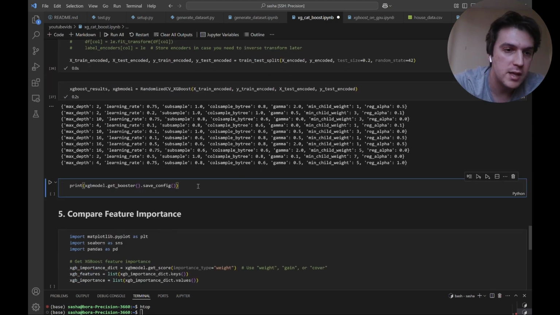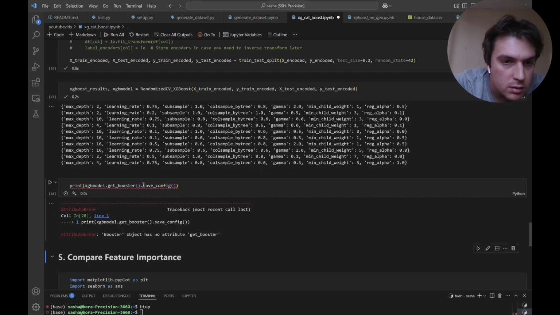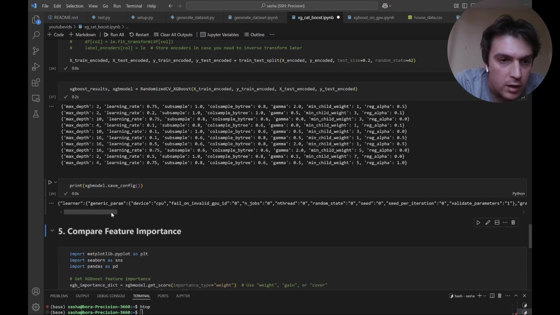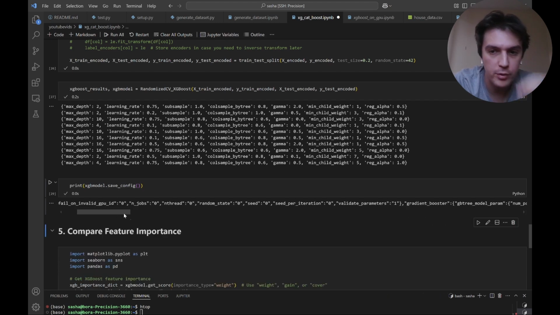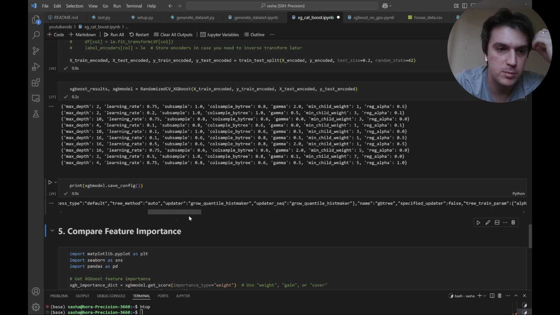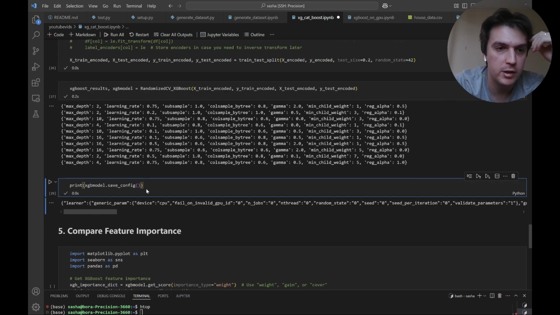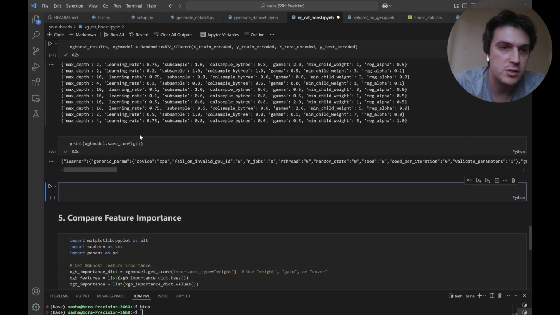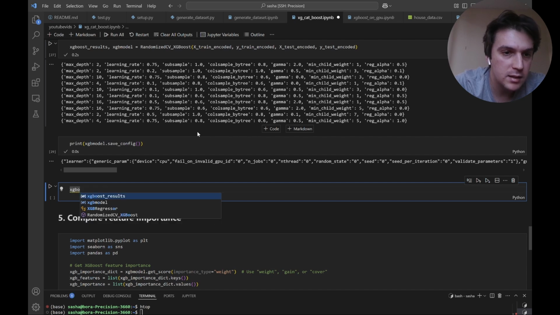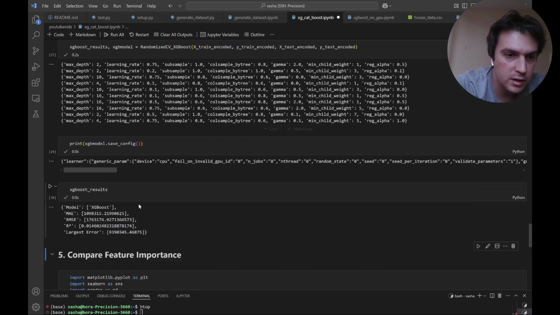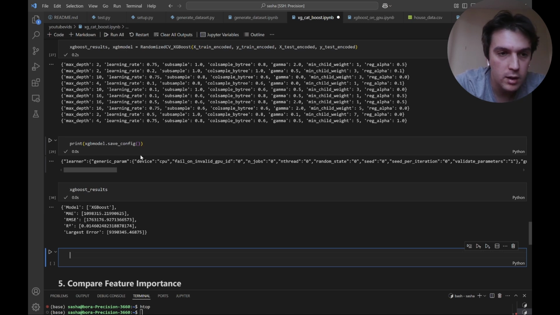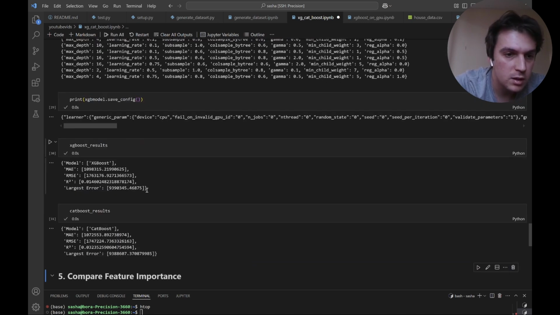This is how you actually print the hyperparameters, what parameters were selected for your best performing model. So I'm not going to go through those, but that's just how you see that. Let's compare the results now. So here are the XGBoost results for the best performing model, and then the CatBoost.